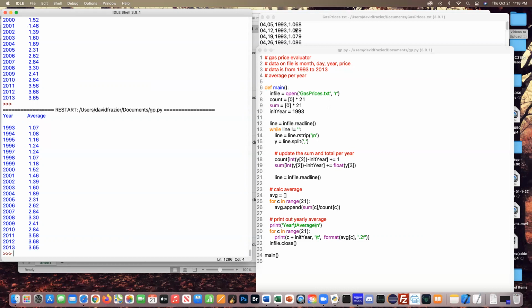I'm then going through the file here. I'll read in the line. Again, I've changed the line just to be commas, so I can do just one split, get everything that I want. Y is going to be line by line a list of the month, day, year, and the price. Then I can update this position in the count. So 0 is going to end up in 1993 and 2013 is going to end up in 20. I think that's how that works.